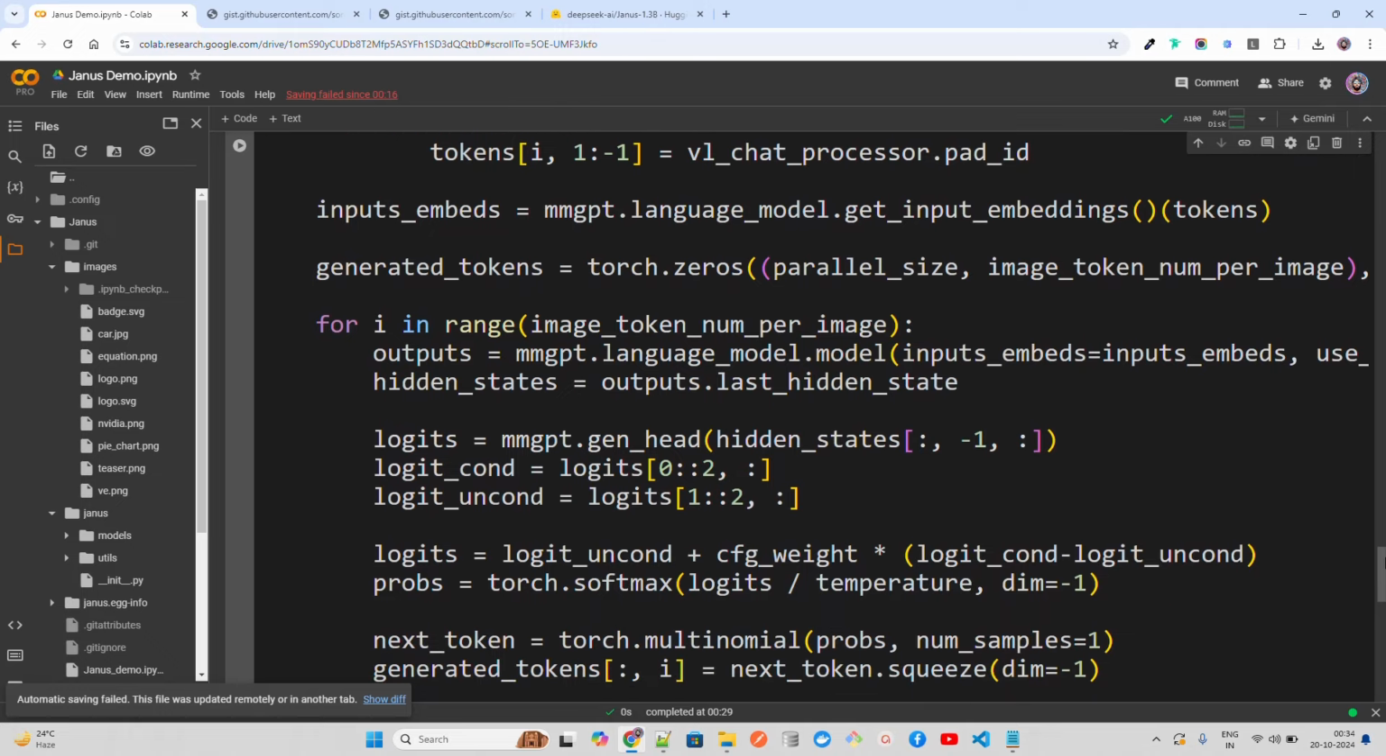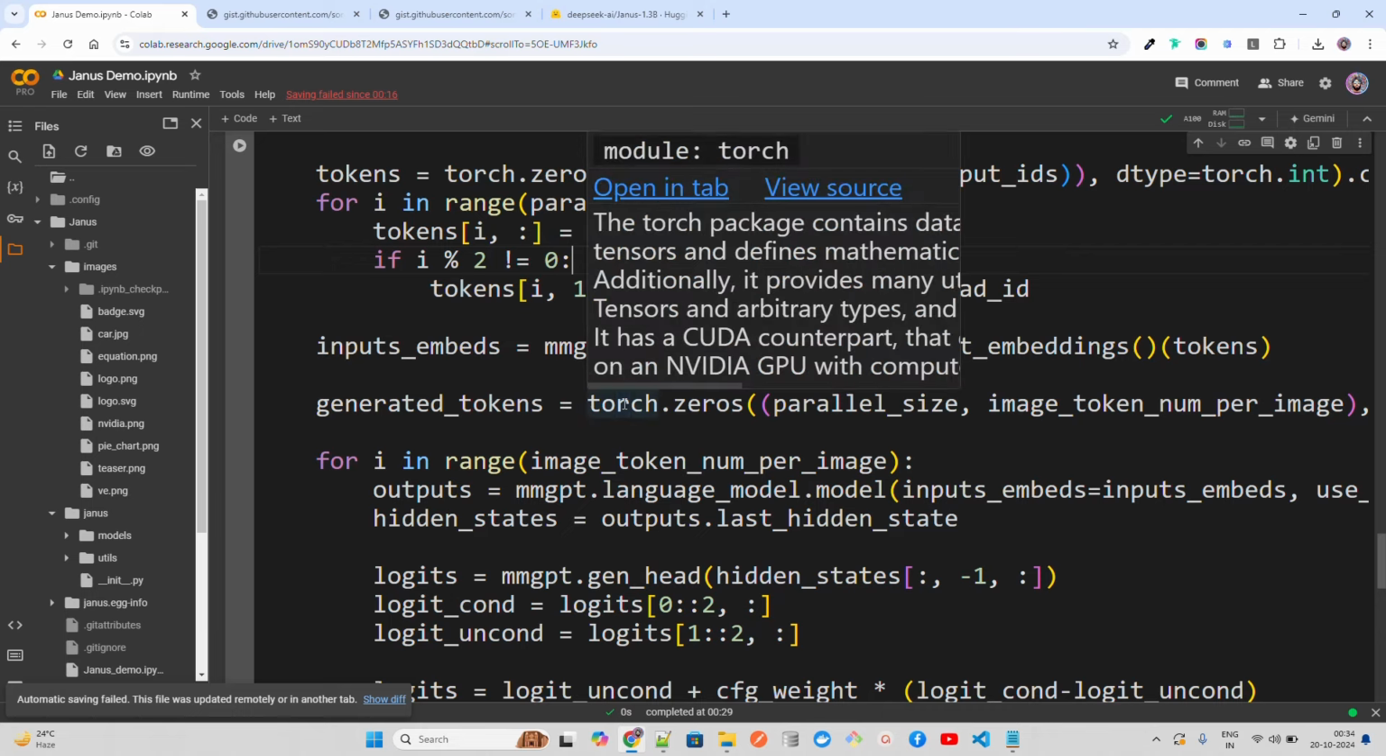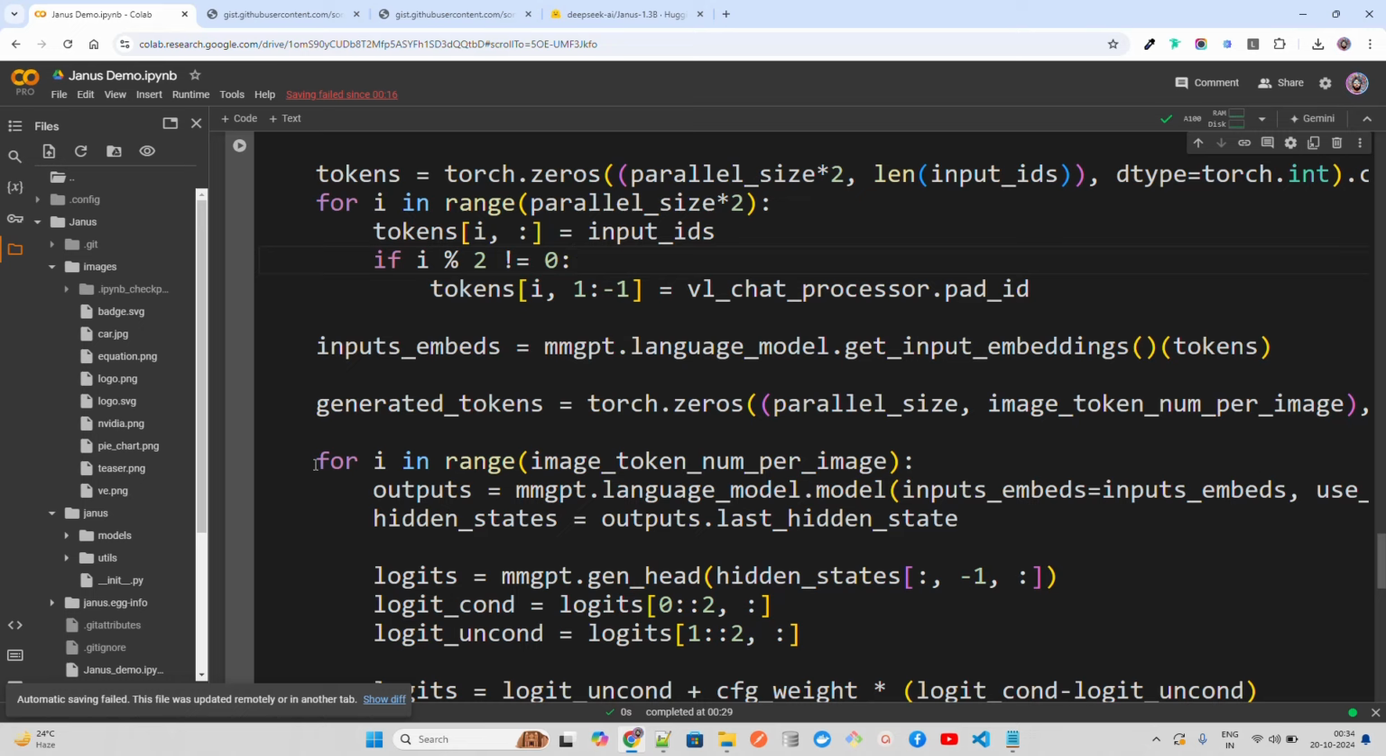Now, in the input embeds, if you look at this pad ID, this basically adds pad tokens for odd indices. That's what we are doing over here. Now, if you look at this, it's an input embedding. So the tokens are converted into embeddings, as I said, which are numerical representations the model can process. And this goes into a for loop over here. It's a generation loop for a predefined number of tokens, based on whatever image parts have been given to it.